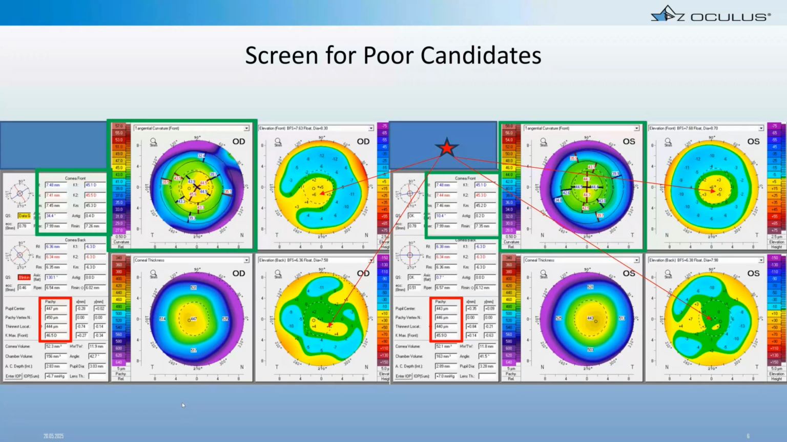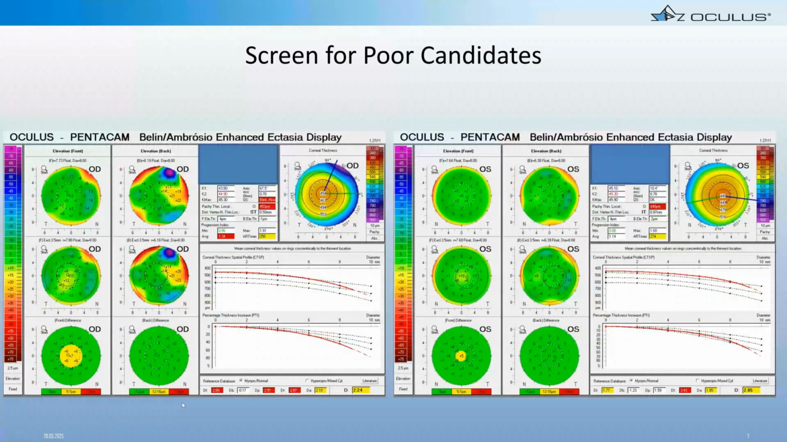Here's another situation where we have a patient who's a little bit less steep. If we look at the K readings on the left side, we see 43.8 by 44.9, not quite as steep. K max of 45. Again, corneal thickness though, 454, a little bit suspicious. If we run the Belin Ambrosio enhanced ectasia display, we do see a little bit of a yellow flag there on the center, our front elevation difference in the central area compared to the cornea as a whole is flagged as suspicious.